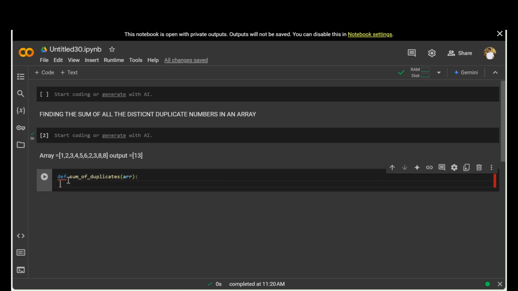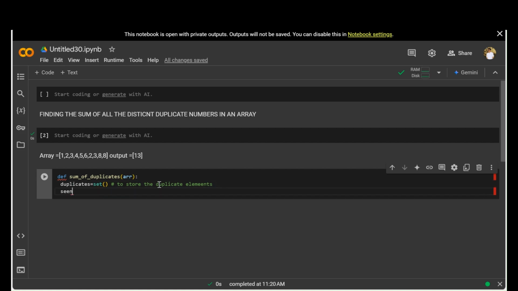Let's first create a variable called duplicates and set it as a set. What does this set do? It is used to store the duplicate elements. Inside duplicates, we will store the duplicate elements. Now we will use another set, seen is equal to set, and this one we will use to track the elements that we have already checked.